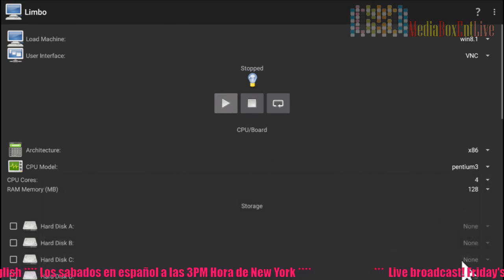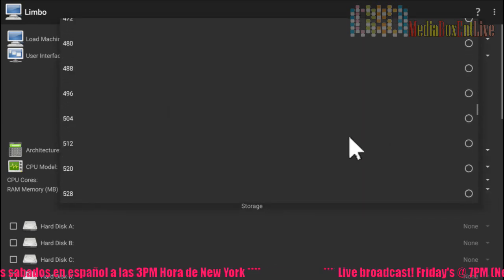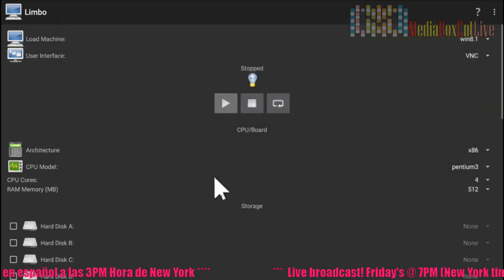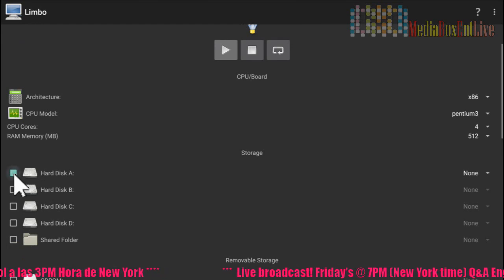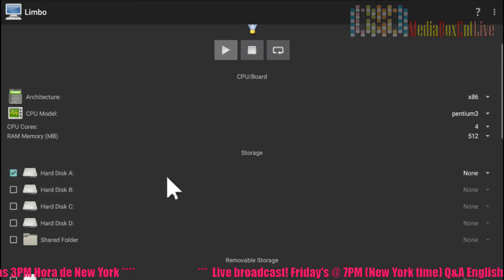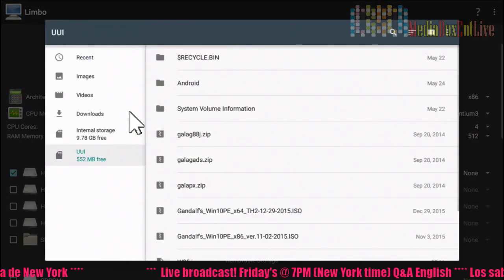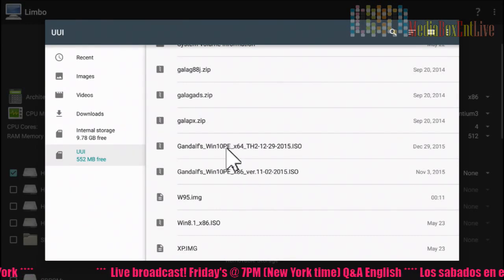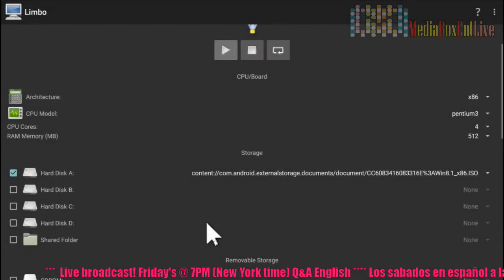And memory-wise, we're going to choose 512, the magic number. Yeah, I talk about it. And then the hard drive, and then we're going to open it. I have an external drive, but that can be. And as you see, guys, I got Windows 10 64, but I want Windows 8 for now. For the purpose of this video, Windows 8.